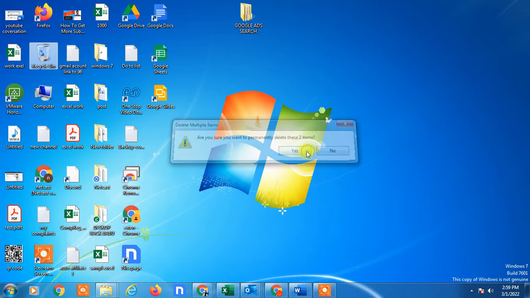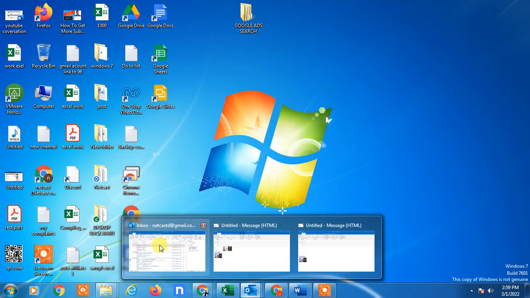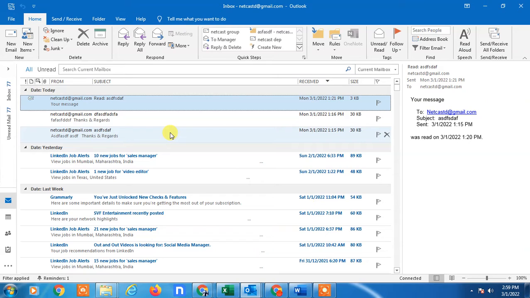So let's open Outlook first. Okay, so here are the two ways you can create a quick distribution list or a group of distribution. So I will show you first.